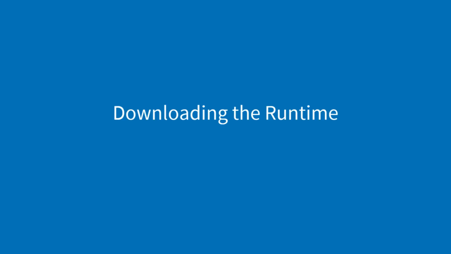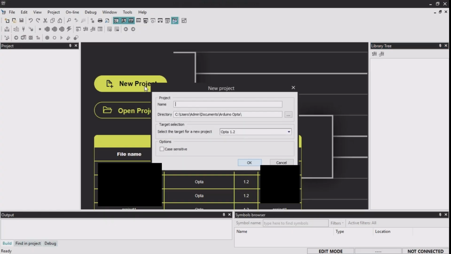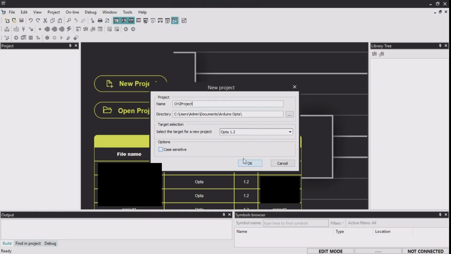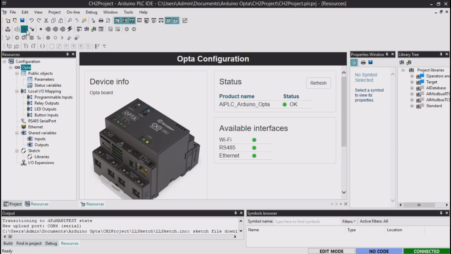Now, once you have done this part, then for the next uses, every time you work with PLC IDE software, you just need to create a project and then connect to the device and start programming. You don't need actually to download the runtime every time you use the software, only when you reset Opta PLC device or when needed.